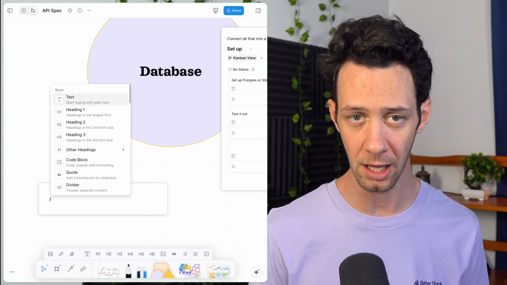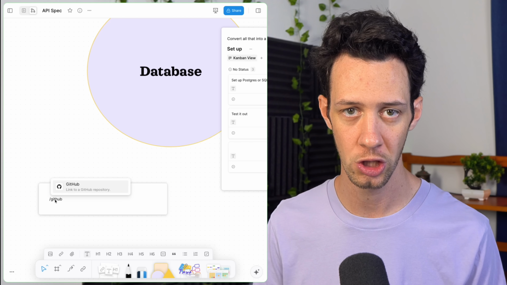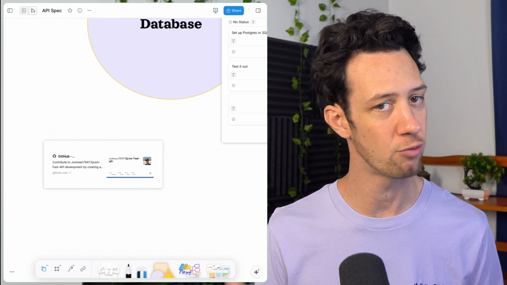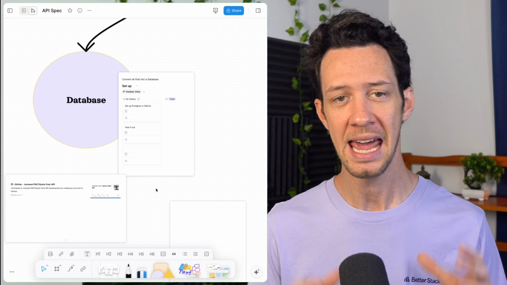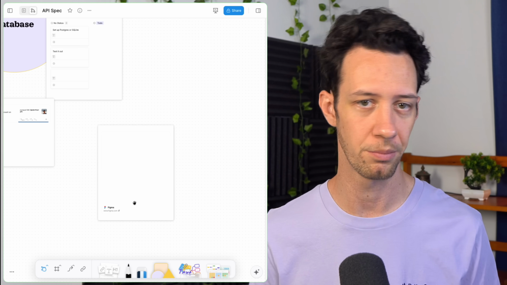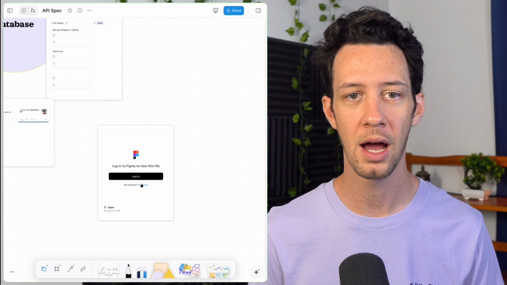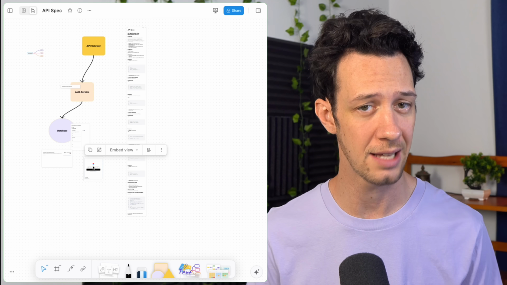Next, I could embed a GitHub issue directly into the page, and then drop a Figma design right next to it. So now the doc, the architecture diagram, the tasks, and the design references all live in one place together. It works offline, and if you want, you can self-host the entire thing.